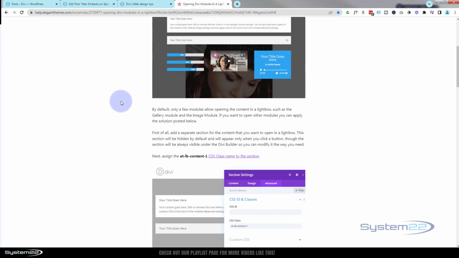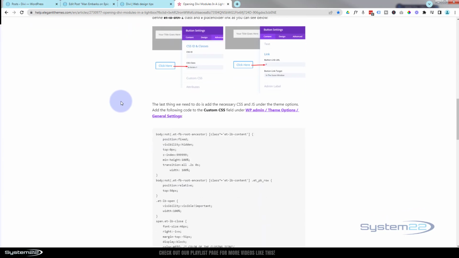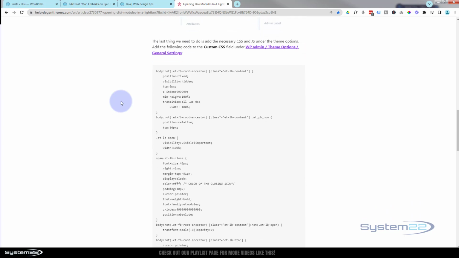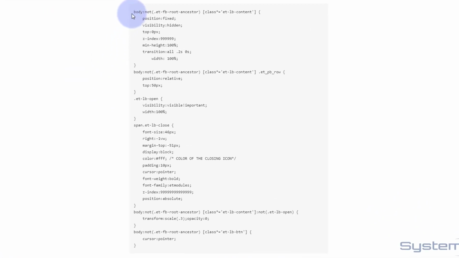If we roll about halfway down the page, we've got some CSS code. And it starts with the word body.